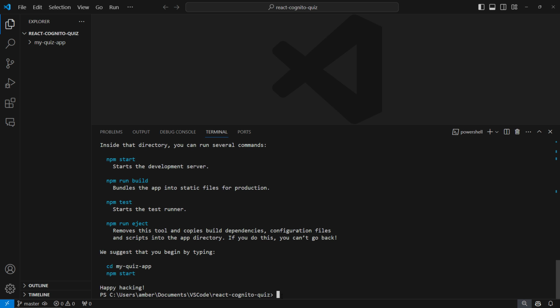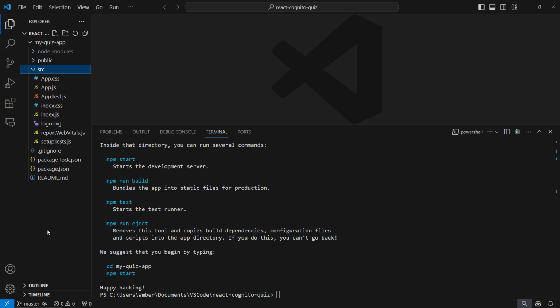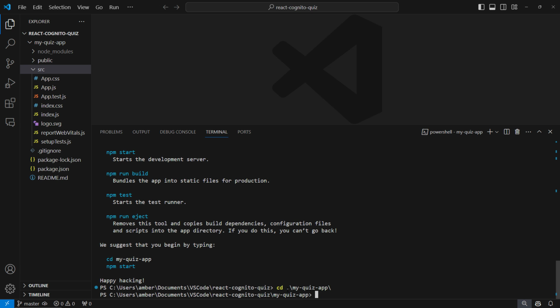Okay, cool. So this is just a vanilla React app. You'll see all the different code and everything that we get up here. And then you want to change directories into whatever you named your app. So for me, it was my-quiz-app. And just go down that level.